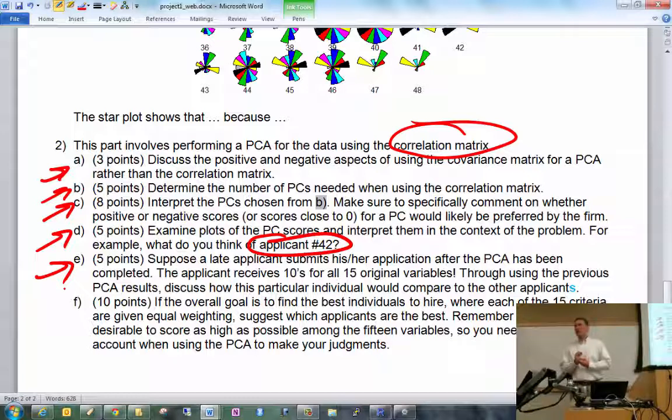Would you put this person in your data set and rerun the principal component analysis? No. You just find the score. Okay? So find the score. That's the first thing that you do. Now then you're going to need to do some other stuff after that.